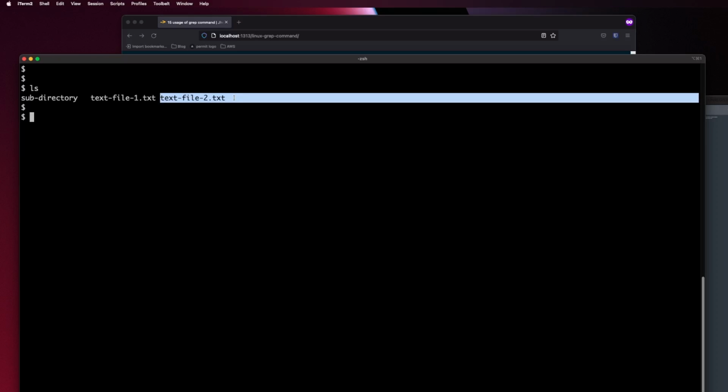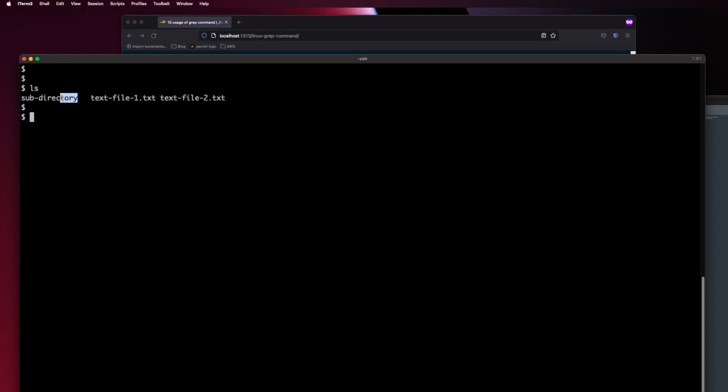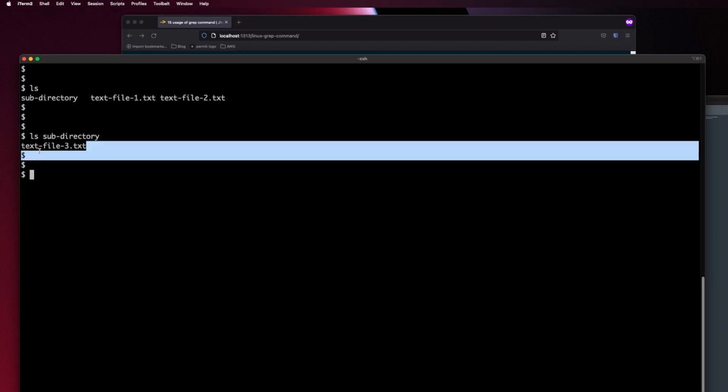So here this is my terminal, and if I run the command ls, then I can see the content of my current working directory. So here you can see there are 2 files, text file 1 as well as text file 2, and along with that there is one subdirectory with the name subdirectory. Okay, so how about if you first of all want to see the content of a subdirectory? You can run the command ls subdirectory and view the content present inside the subdirectory. So here we have a text file 3.